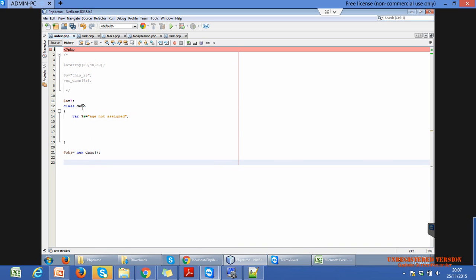Okay, it's a simple class. A class demo. We just create an object of our class. Within our class there is nothing, just a variable $a, and we just assigned a string into our variable.